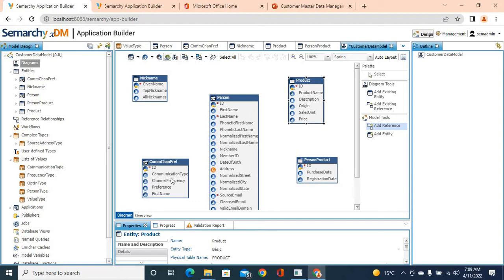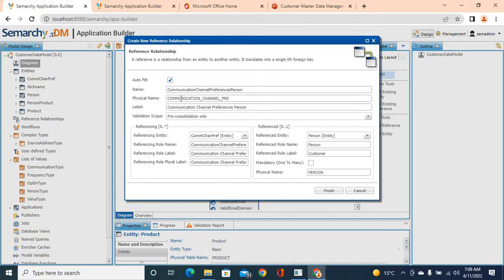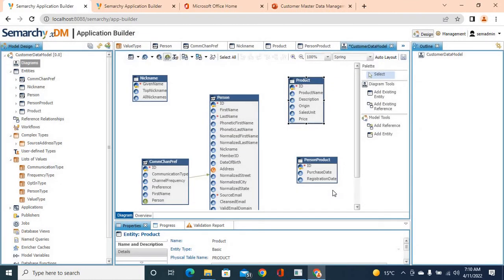So in our case, communication channel preference is a child of person. So I'll just simply click on communication channel preference, and then by keeping my left button clicked, I'll just drag to the person entity. And now you can see all these details are populated, so I'm not bothered about filling all these details in. You can validate, and you can change them if you want to. We'll stick with the default settings and click on finish.